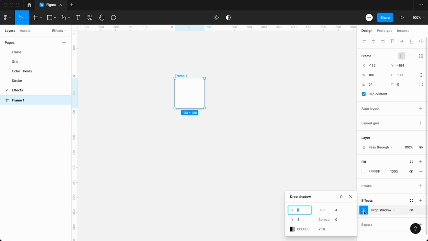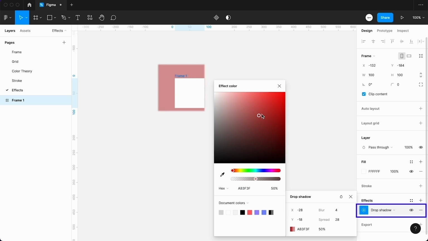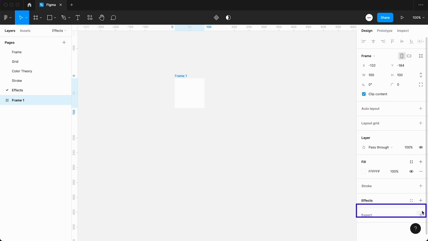The x and y values are used to change the position of the shadow. As you can see, when I change the x value, the shadow moves in horizontal direction, and when I change the y value, the shadow moves in vertical direction. This value is used to change the blur, and the next value is used to spread the shadow. By default it is 0, and this value is for opacity of the shadow. By default it is 25. We can also change the shadow color, and if you want to remove the effect, simply click here this minus icon. One more important thing about this shadow effect is that it will not work if you have no object.